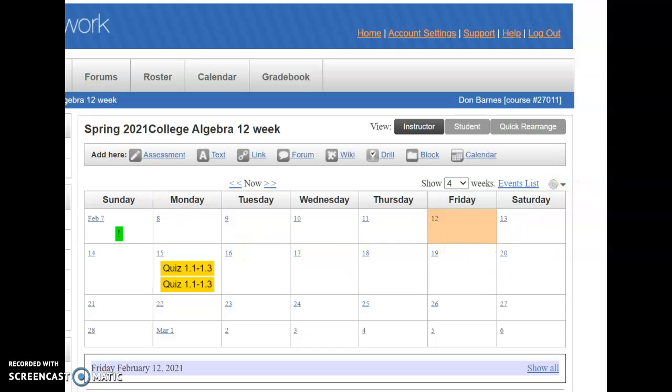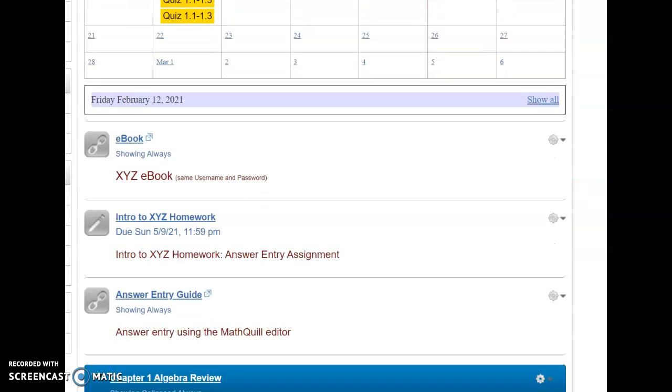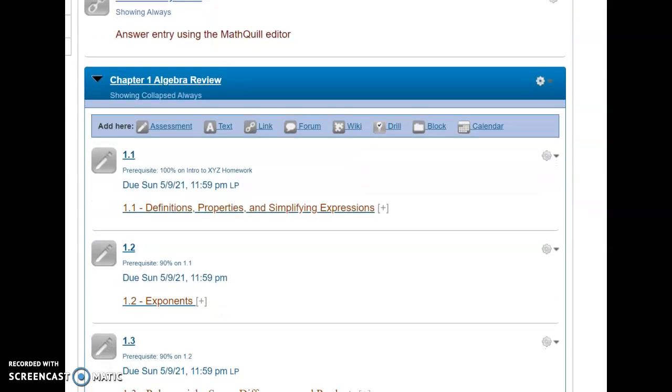Now, for the next part, once you get 100% on that, then you can go into the Chapter 1 assignment. And this is where I think a lot of folks are having their problem. If you notice, right underneath the 1.1, it says prerequisite 100% on Intro to XYZ Homework. Anytime that shows up, that tells you what you have to do before you can get into this assignment. So that's the first thing I wanted to show you. And you can see for 1.2, you've got to have a 90% on 1.1, which is this one up here. So you can see how they're all stacked together.